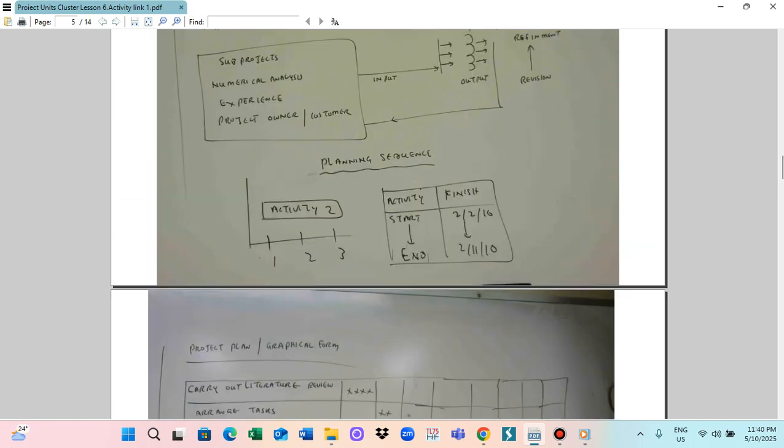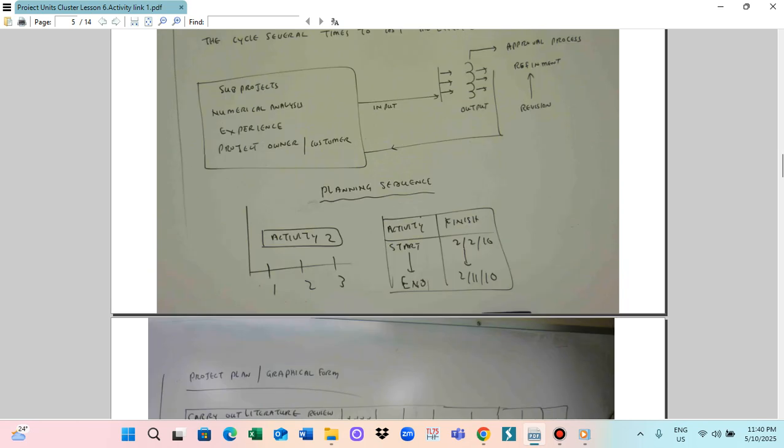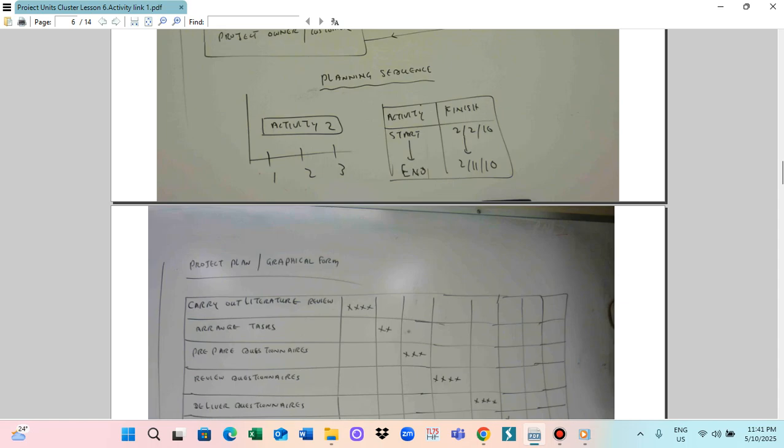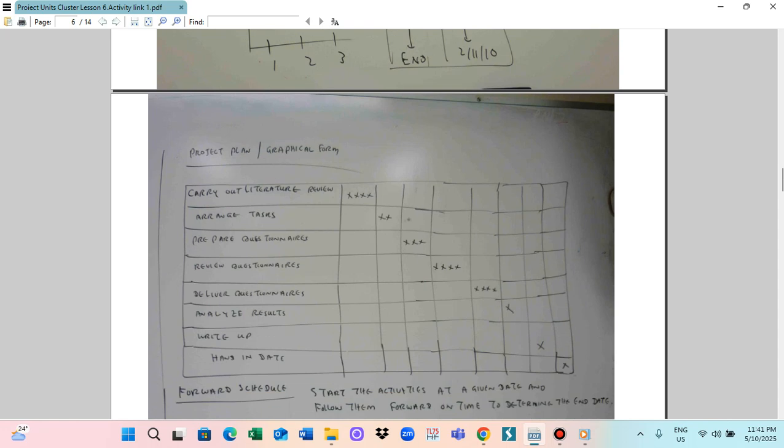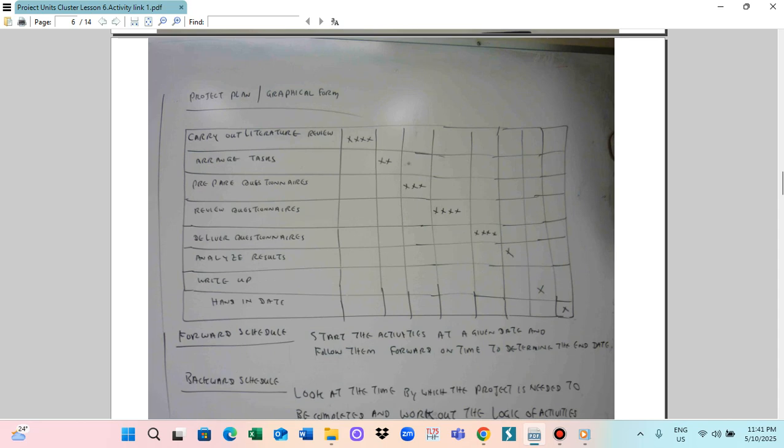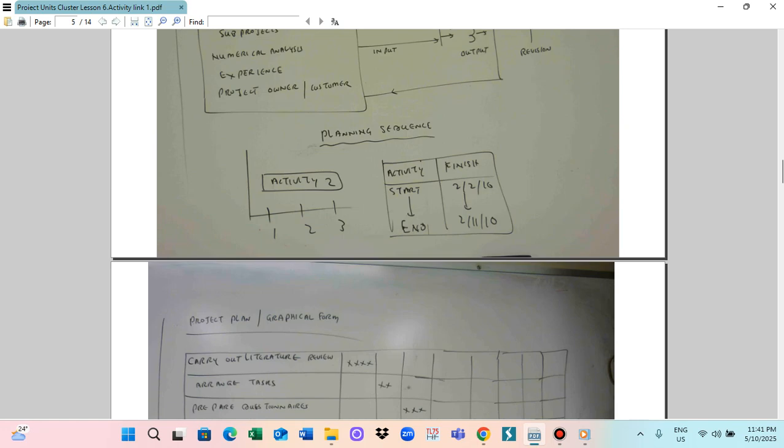So for example, the activity is study activity. We start from the 2nd of February 2010, and it ends on the 2nd of November 2010. So this is for the activity sequence, study and finishing. This kind of activity project plan, you also need to provide in a graphical form.